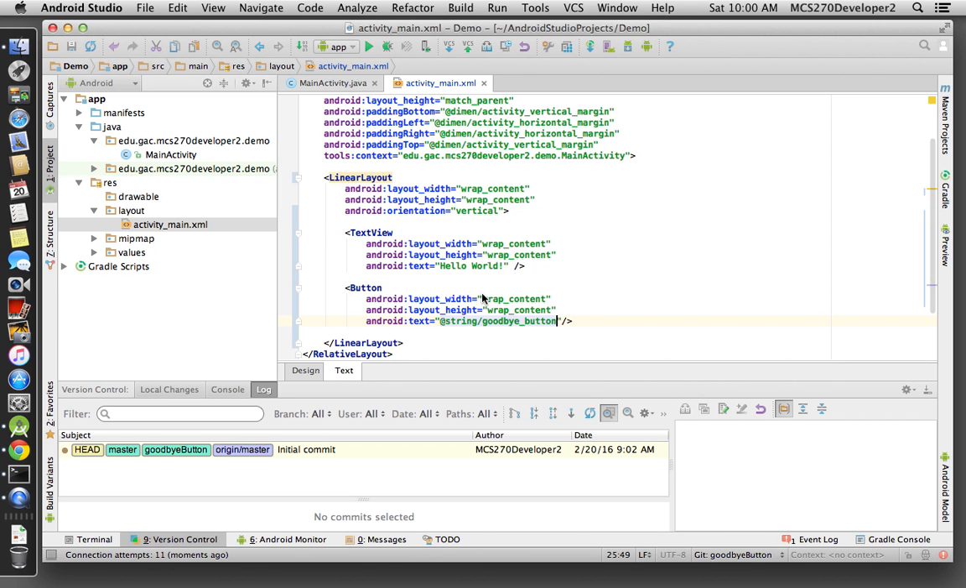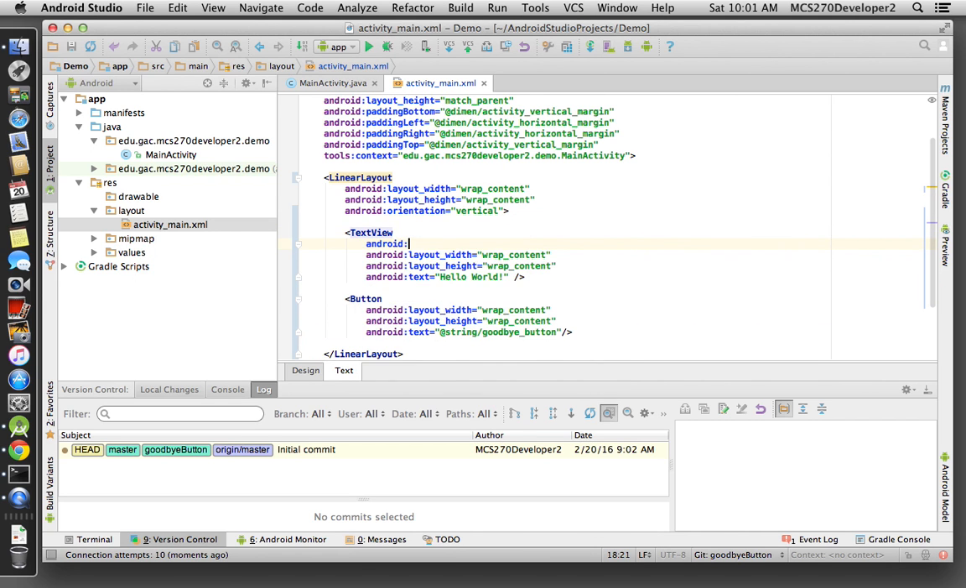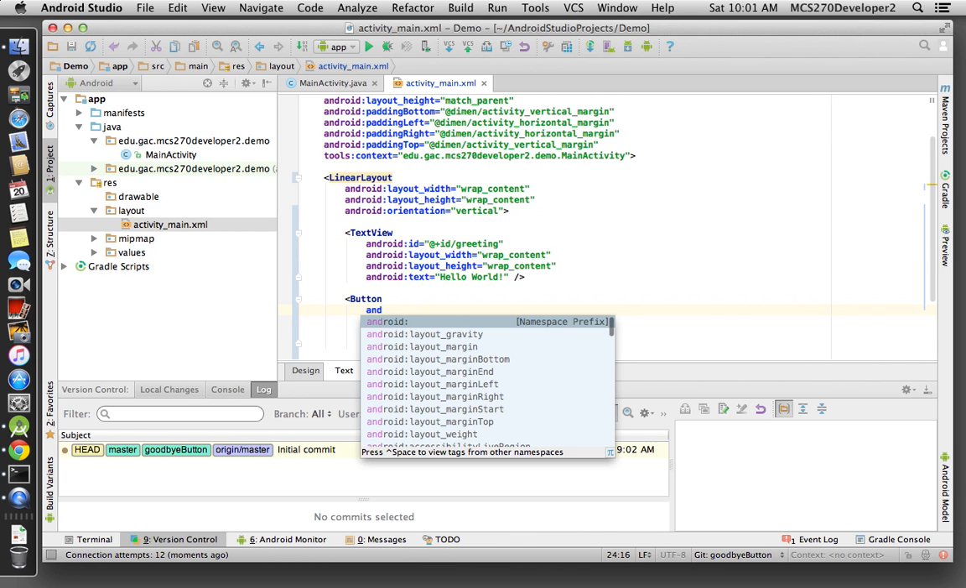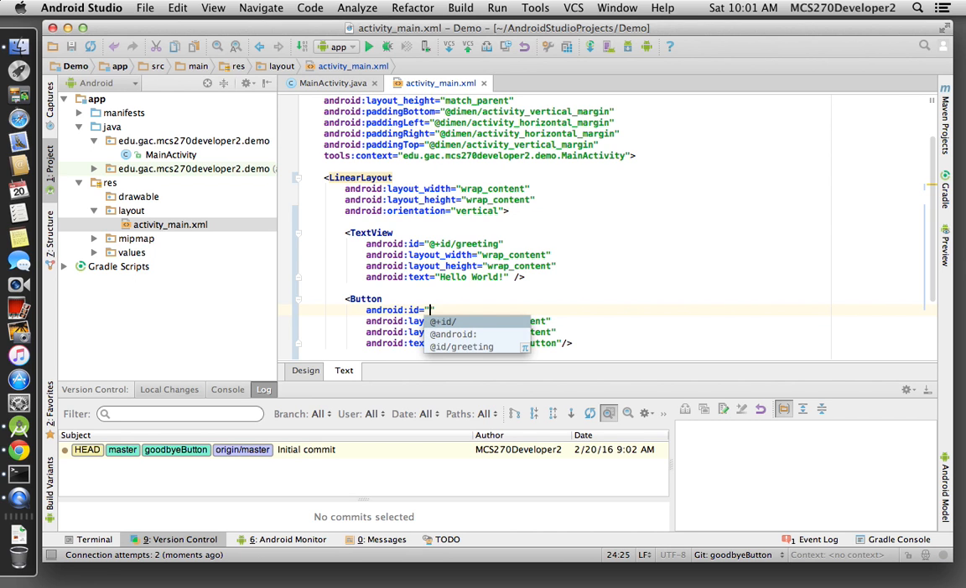And the other thing is, if I just look forward a little to what we're going to be doing in the Java code, we're going to be doing things that involve both the text view and the button. We're going to have a listener on the button. We're going to be making both of them disappear. So that clues me in that I'm going to need to refer to them by their IDs. I'll put an ID on here that's the greeting, and I'll put an ID on the other one that says it's the goodbye button.